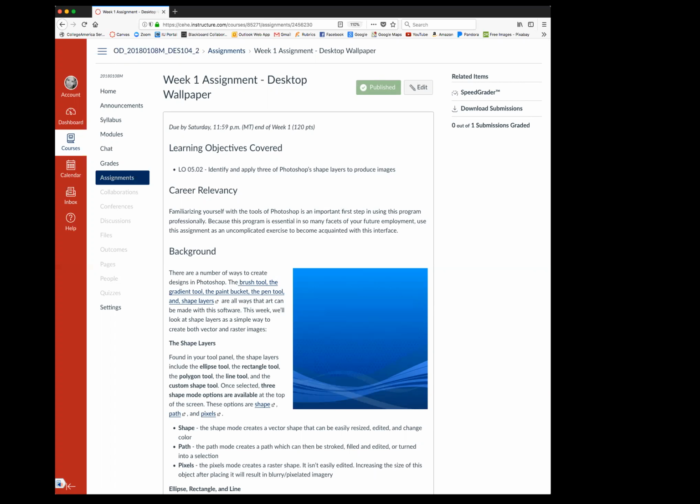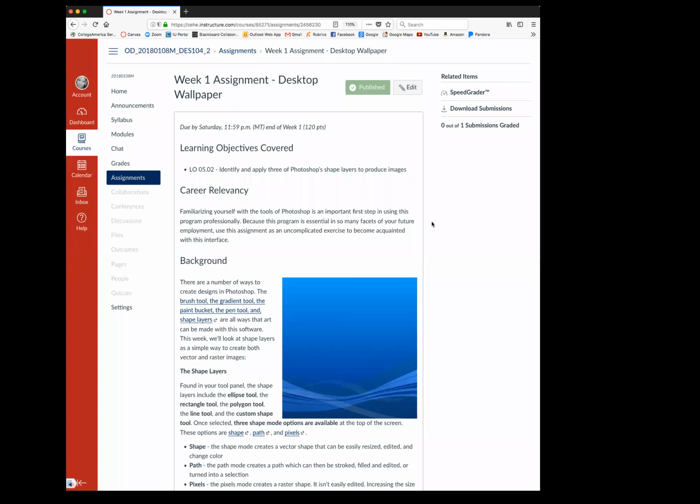That's like pretty much the same terminology for a raster-based image. Yeah, good question. All right, here we go.